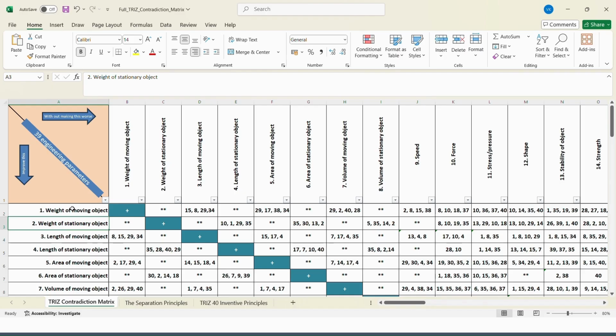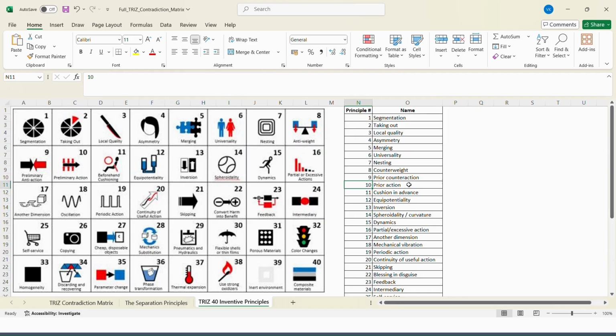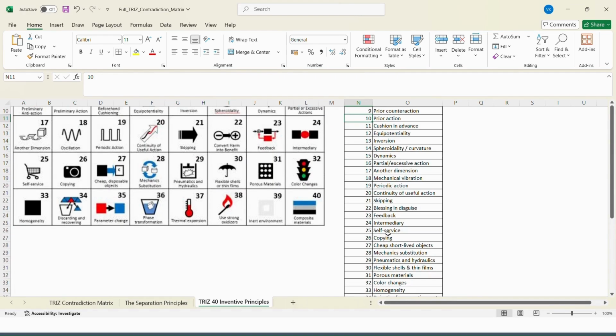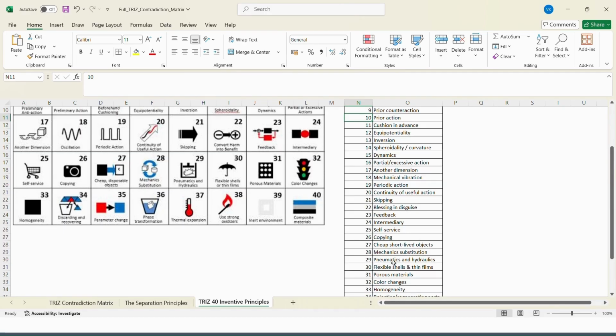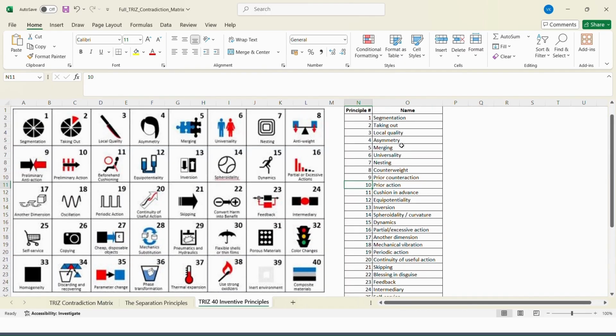For example, the weight of a stationary object needs to be controlled, but the length of the stationary object should not get impacted. In order to keep the weight low, I should not have an impact on the length of the stationary object. Then the matrix says you can go for the 40 TRIZ inventive principles. You can go for principle number 10, 1, 29 and 35. So I can go to the list and see what each is. 10 is prior action, 1 is segmentation, 29 is pneumatics and hydraulics, and 35 is parameter change. So these are all the inventive principles.